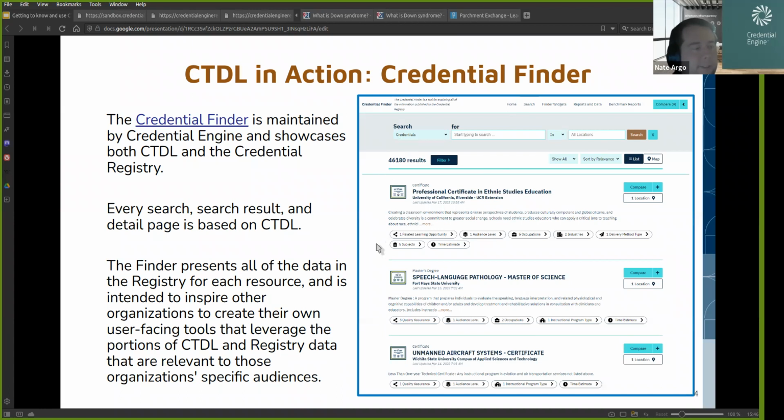On those detail pages, you'll see every bit of data that we have in the registry about this thing. Those detail pages largely pull from the individual record for whatever the thing happens to be. So the credential page will show you everything that's in the credential, but depending on what that thing is, it will also fetch some data from the related records. So you'll see the credential and some information about the organization that offers it, the assessments it requires, the competencies that it requires, and so on. But all of that data comes ultimately from the registry and is encoded using CTDL, and the Finder exists to show that off.